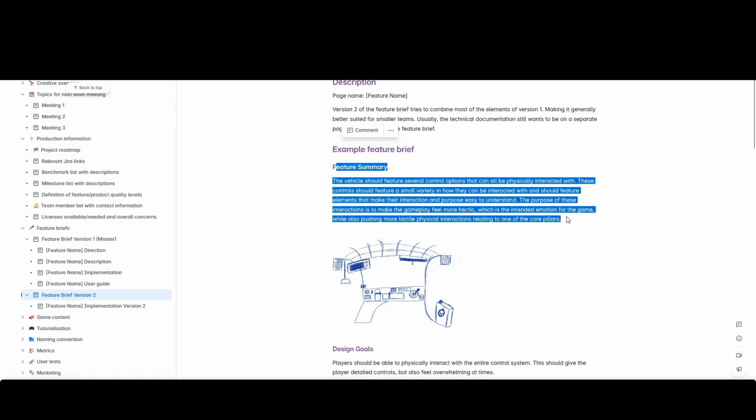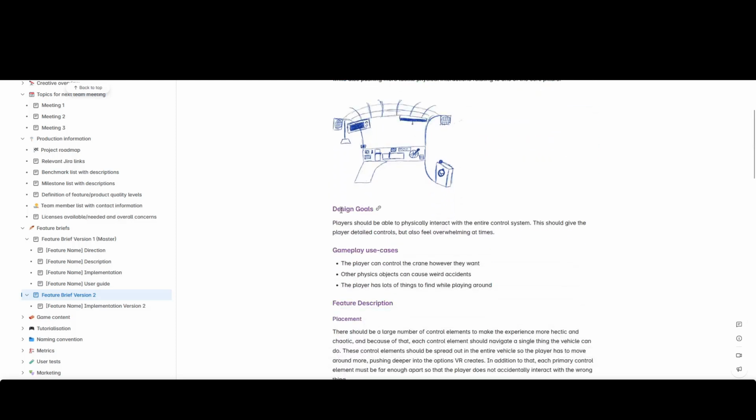So we first have a feature summary. This is quickly summarizing what the feature is about, for people to quickly glimpse what this is about without needing to read the entire documentation. Then we have our design goals, stating what things we want to achieve here with these features. And then we list a few gameplay use cases.